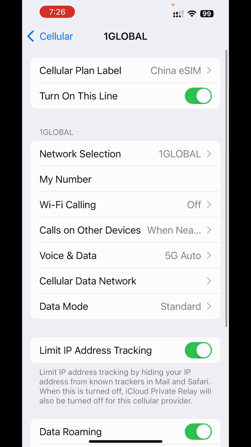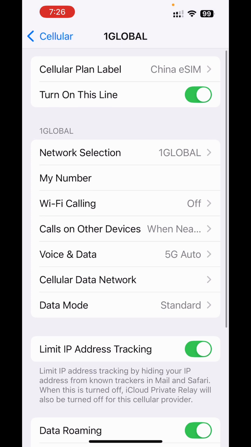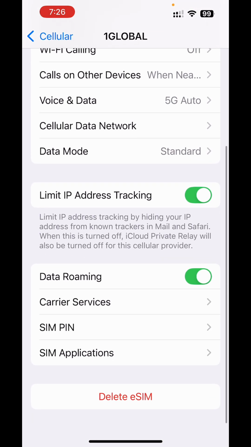You can turn off this line, for example, on the upper right corner. You can turn off this SIM card whenever you want. And at the end of your trip, you may also delete this eSIM so that your phone is not receiving two receptions and burning your battery.